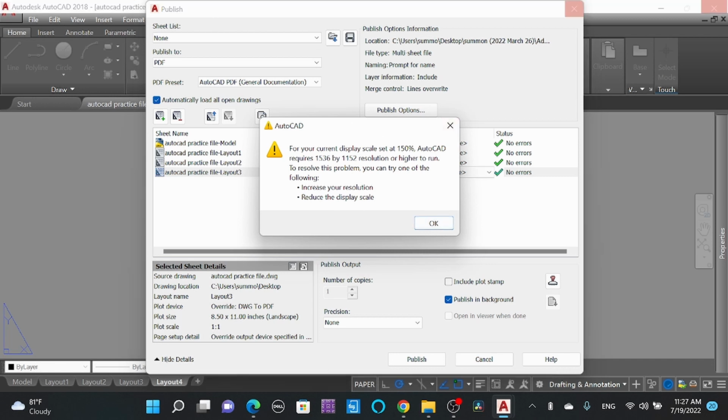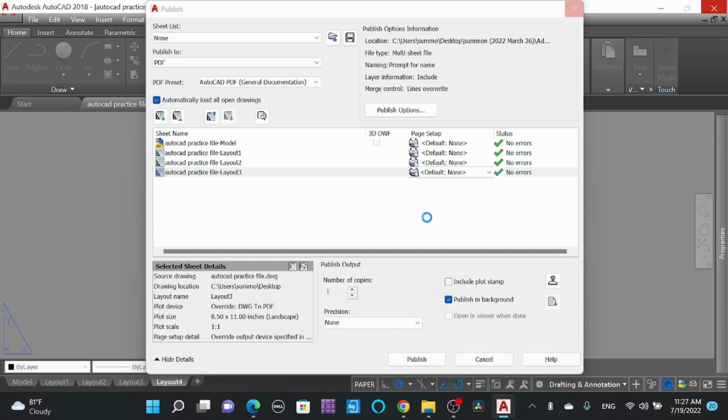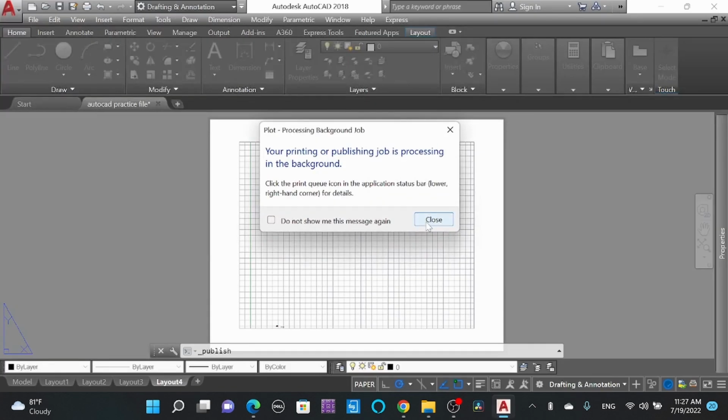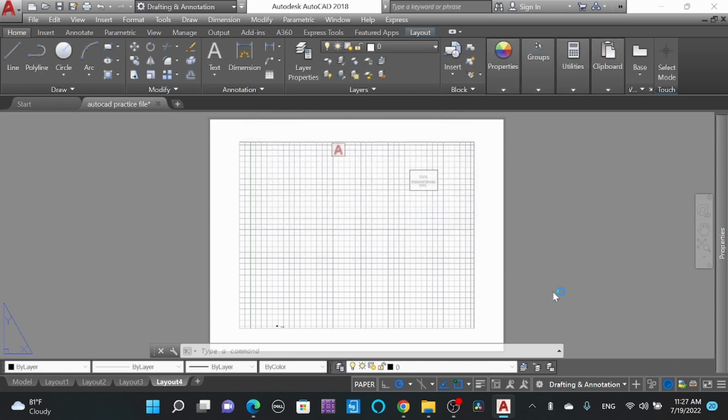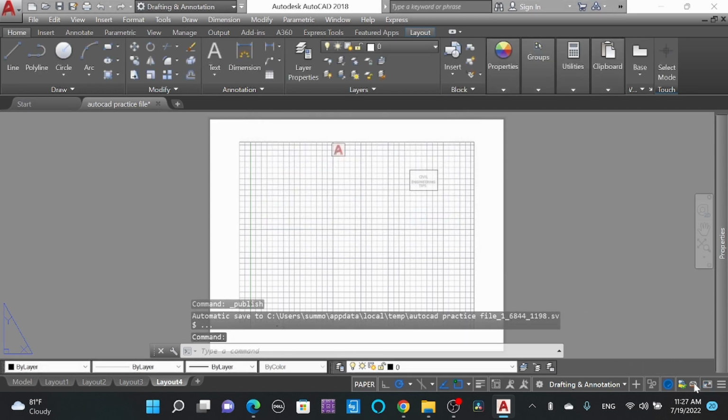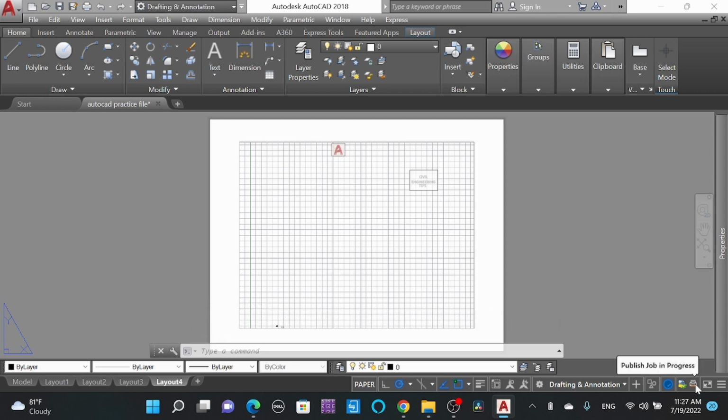This is the setting of your laptop, so you don't have to worry about that. Publishing. Your printing or publishing job is processing in the background. Here you can see in the bottom right is the printing option. That means our file is printing. I will close it here. Here you can see it in progress. When you move your mouse cursor here, it shows publish job in progress. After completing you can see job completed, and then the PDF will be opened.